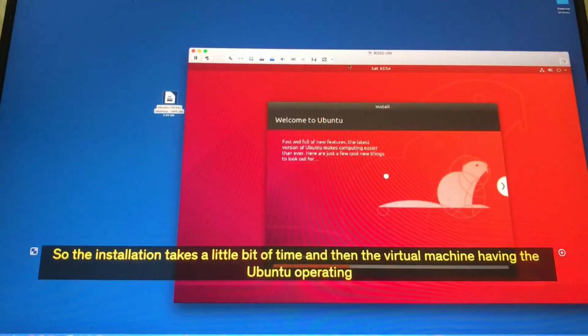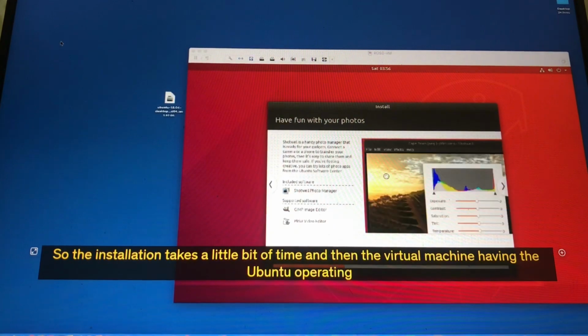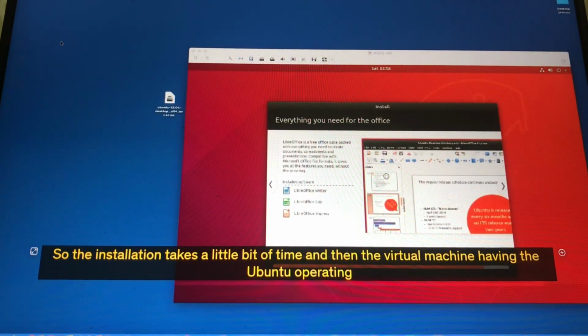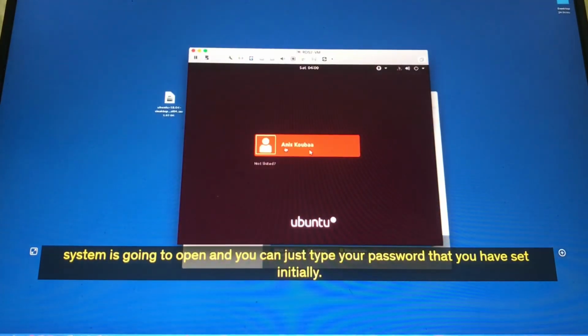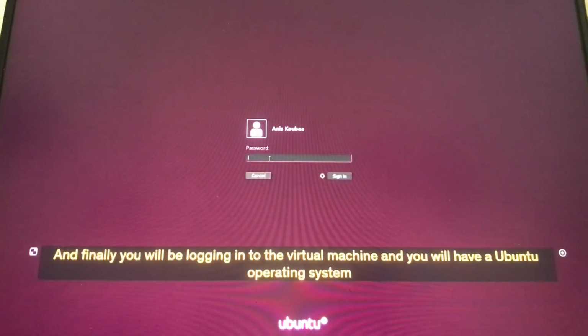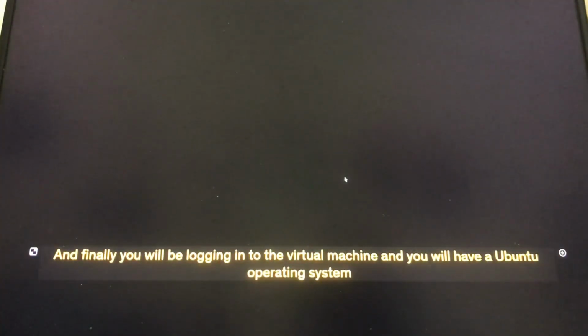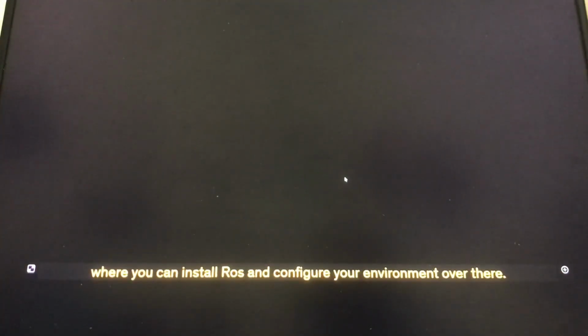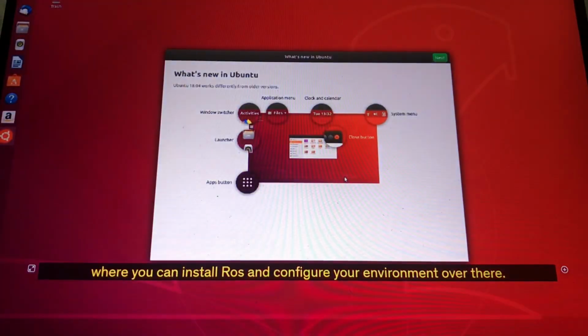So the installation takes a little bit of time, and then the virtual machine having the Ubuntu operating system is going to open, and you can just type the password that you have set initially, and finally you will be logging in to the virtual machine. You will have an Ubuntu operating system where you can install ROS and configure your environment.